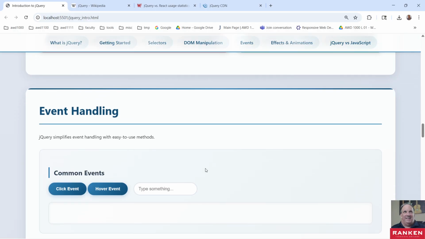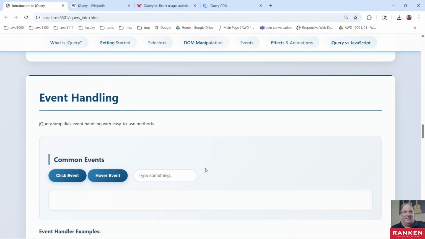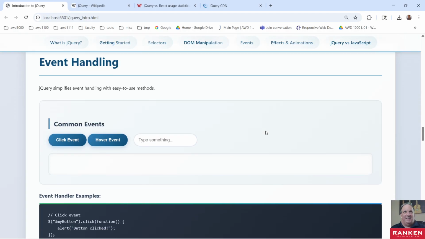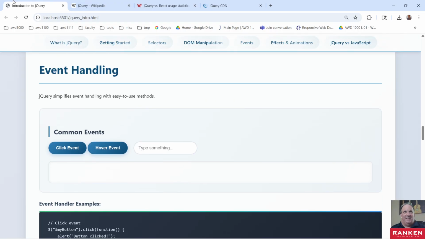Okay, let's look at this again. This is called event handling. jQuery specifies event handling. An event is clicking something, hovering over that. That's an event, right? So here we're going to go ahead and click event.